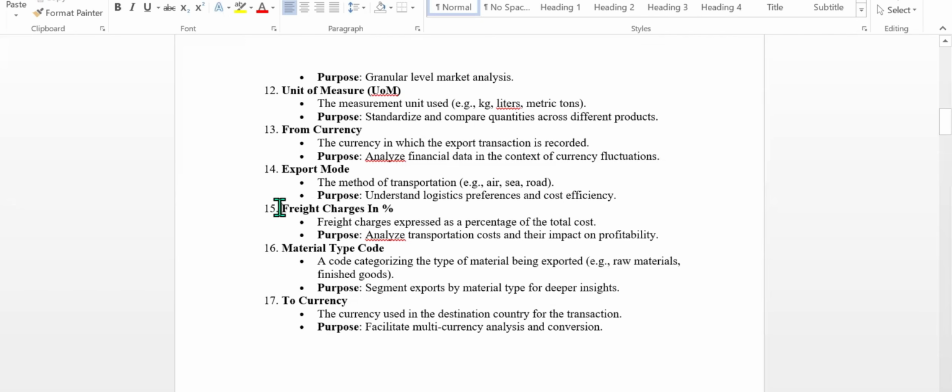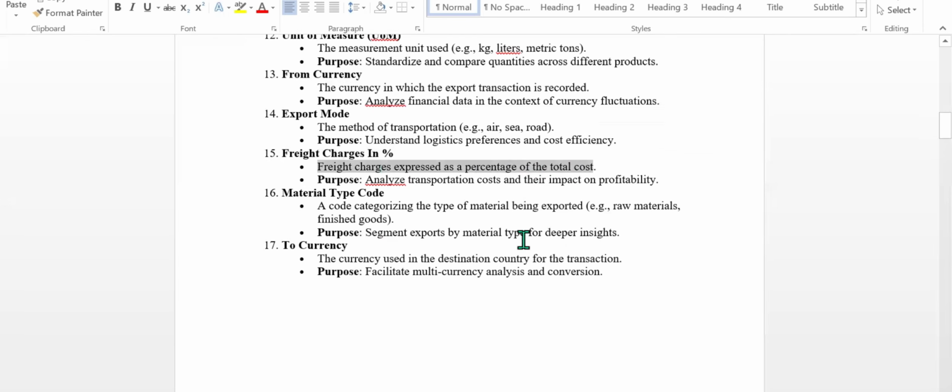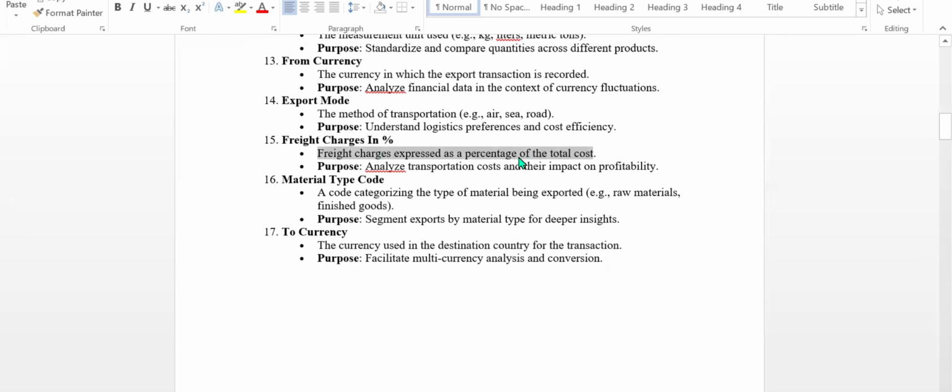Freight charges. Okay, what is freight charges? We have it in percentage. Freight charges are expressed as the percentage of total cost. Analyze the transportation cost. Each and every product would have the freight charges that we need to pay. That is the tax.